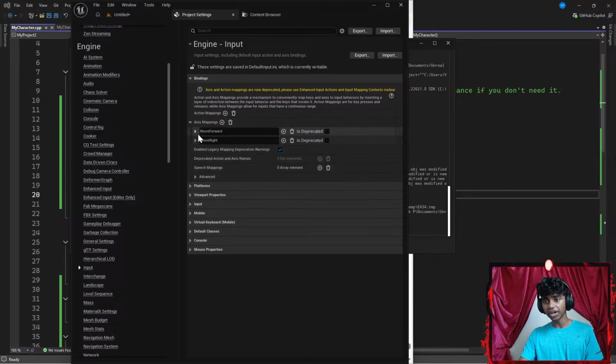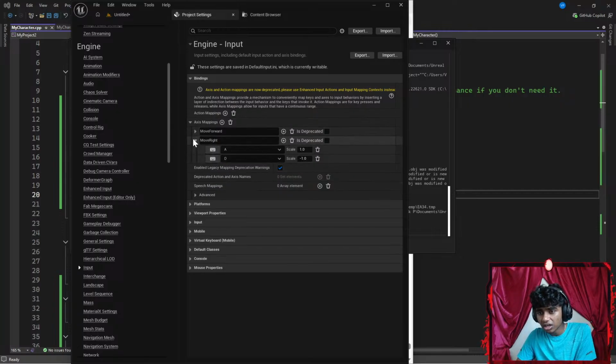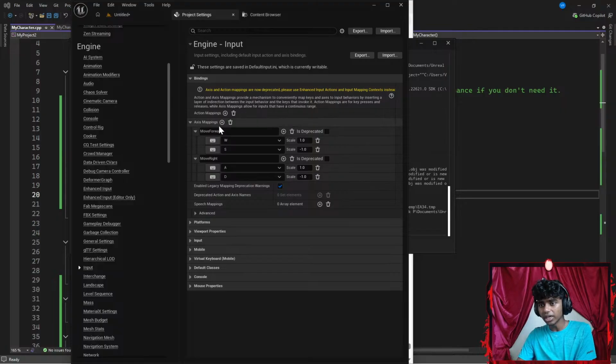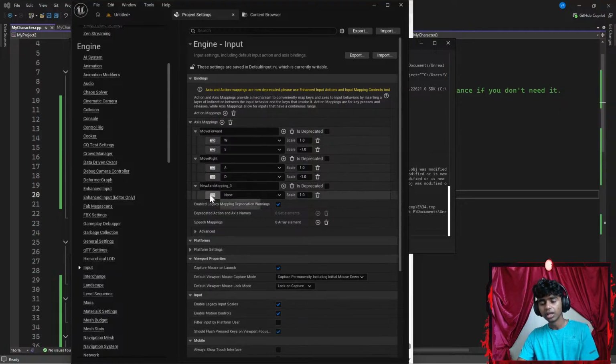I want to go ahead and create... Did I do this part correct? Forward, move forward, there we go. Okay, so I'm going to go with plus. Now I'm going to create another axis mapping. This is gonna be for my turn up. Let's go with turn up.